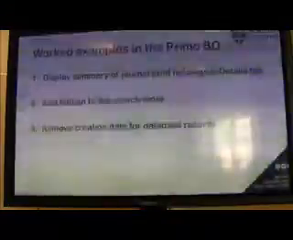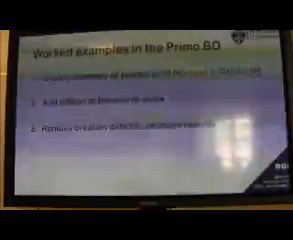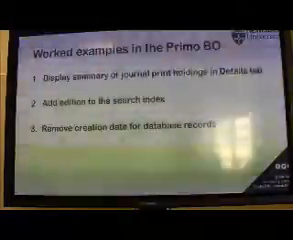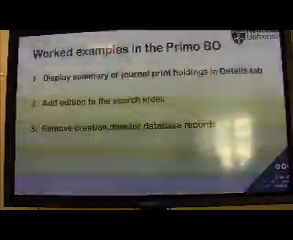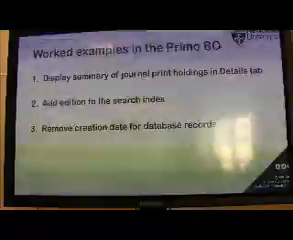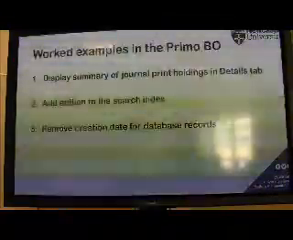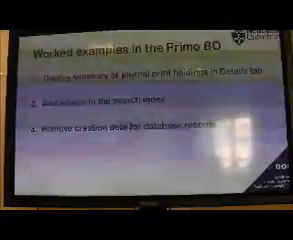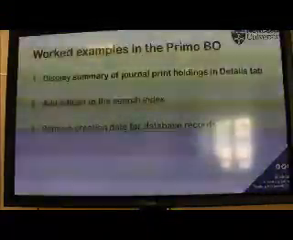So we'll first look at adding our journal print holdings into the details tab. I'm not a cataloguer, by the way, but I think we do everything correct in Newcastle. We have a 362 field in MARC, which is a summary of our print journal holdings. So that's what I'm going to show you how to add in this example.